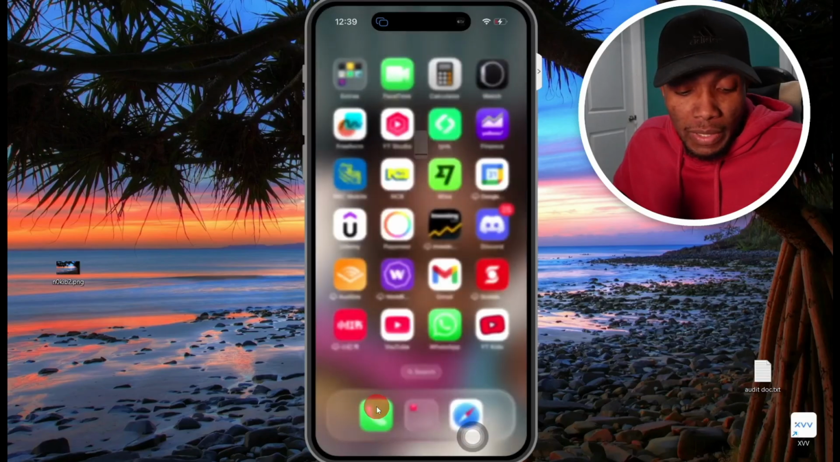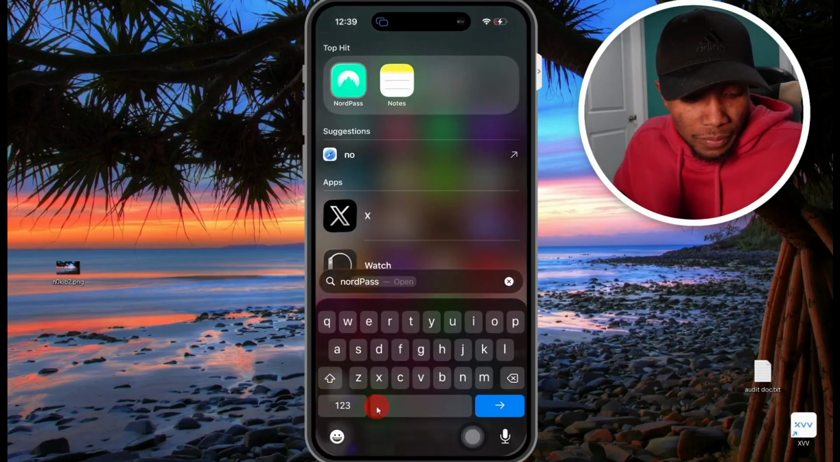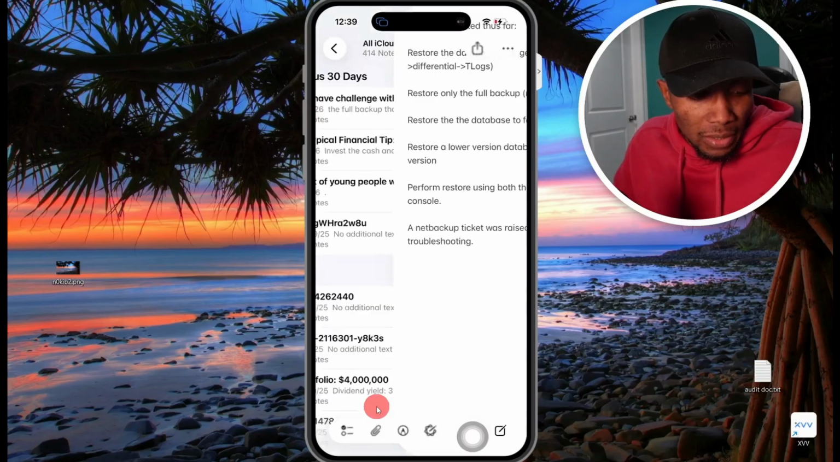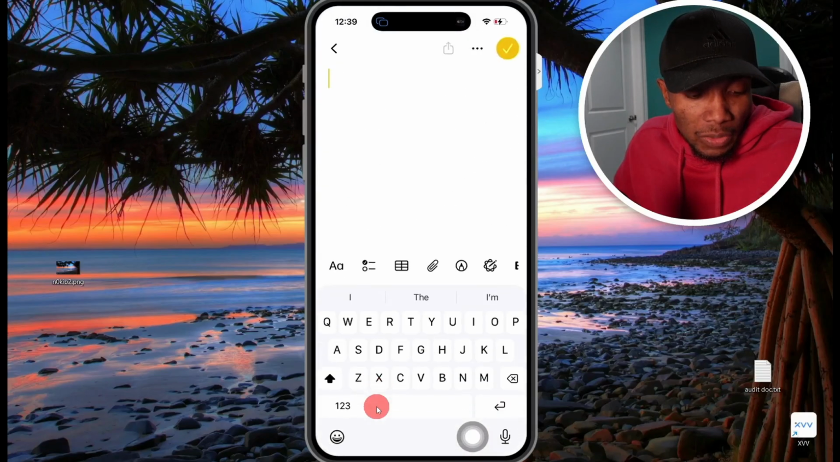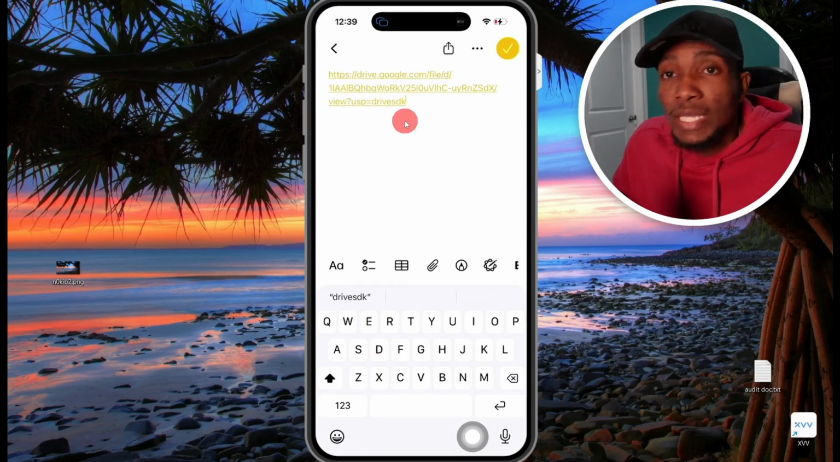And once you copy the link, let's go to notes. And I'm just going to paste it to show you that the link was actually created, right? So let me paste it here. And this is how you basically create a link to a photo in your Google Drive.